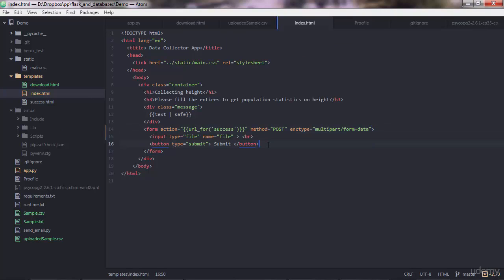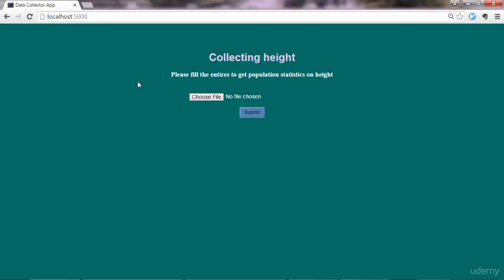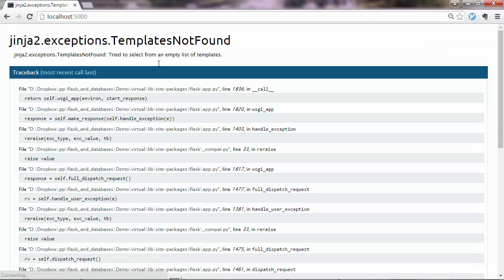So to do that, you want to insert here under a form a Jinja2 placeholder, where you want to say include btn for the variable that we created in the Flask function. Now, if you save this and go to your web app, reload, you'll get an error. And what it says is, tries to select from an empty list of templates.